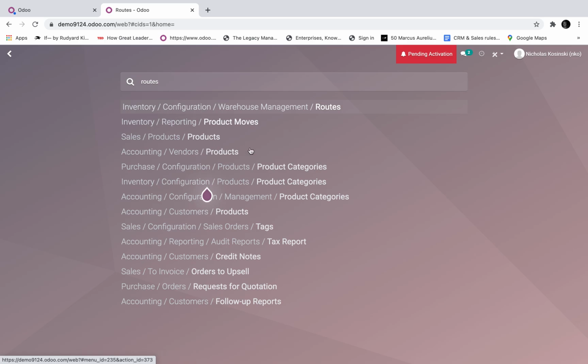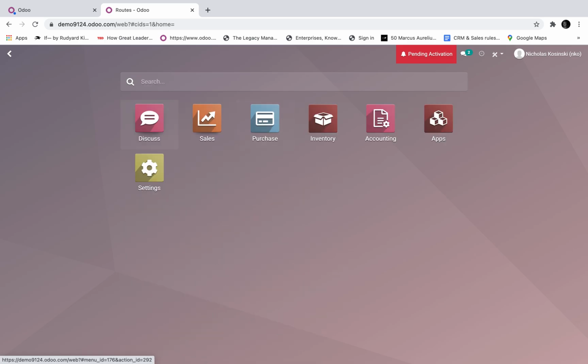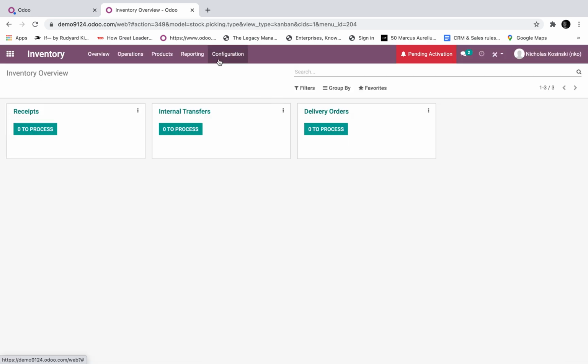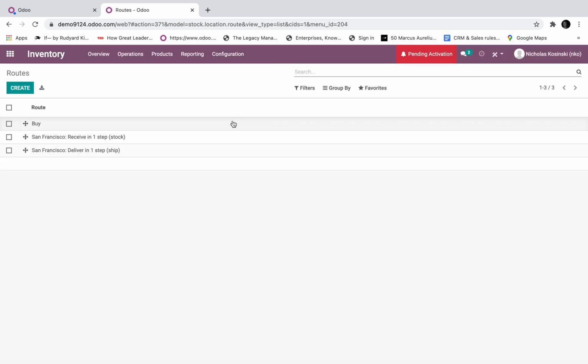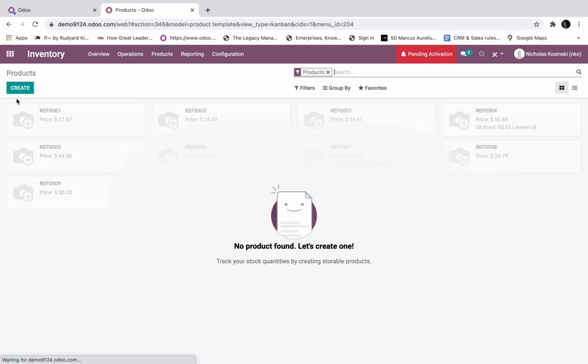I type it fast. You can go right here to configure, inventory config, warehouse management, routes, or you can actually just go right into the inventory app configuration routes here. Now, you won't see it on this list. As I mentioned, it's archived. So you have to go to filter, archived, and there you will see MTO, and you can select it, action, unarchive, and now the option will be available to you on a product.